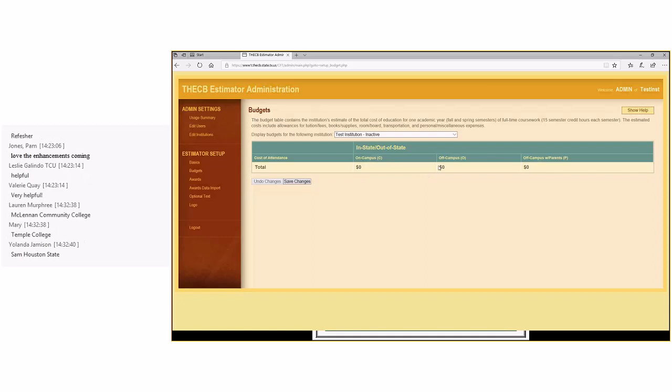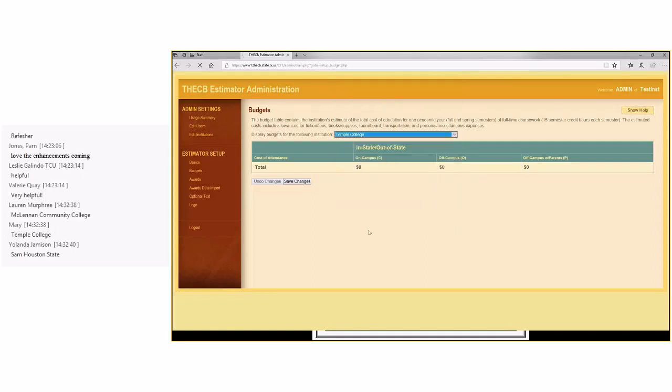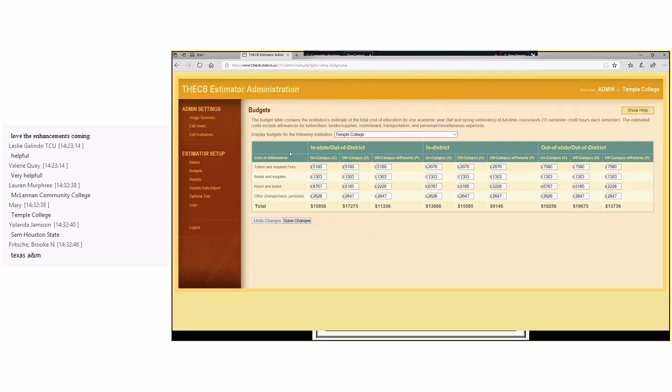Temple, yay! Okay, now we're just typing. I'm going to use Temple College. When I pull Temple College up, it's going to drive this information here. This is coming from College Student Budgets, which y'all also upload through a separate portal.